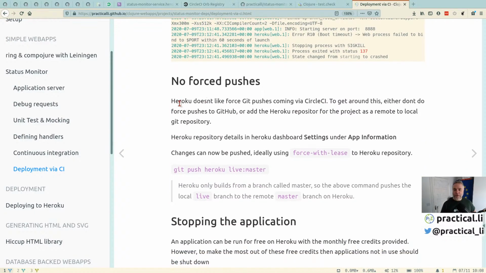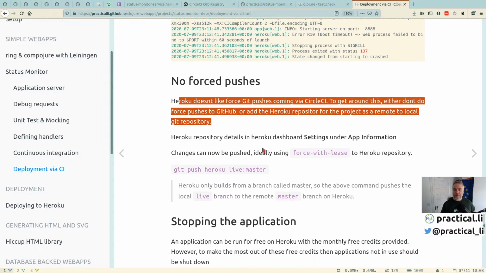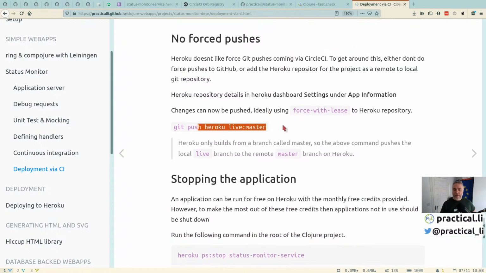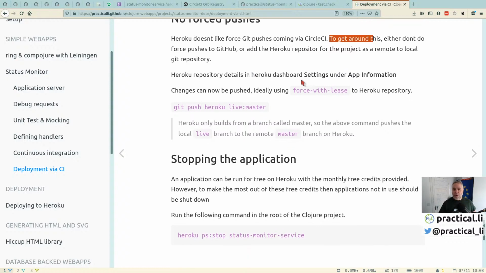One thing I noticed is it doesn't like forced pushes. If you do a forced push to CircleCI, then it's going to complain that you did it. You've got different commits on Heroku that you have to reconcile. I'm not sure if you can get CircleCI to do a force push or not. It's probably not a good idea. So the best way to get around it is to not do any force pushes. Or you can just push.